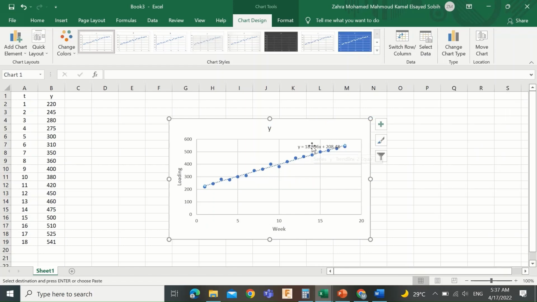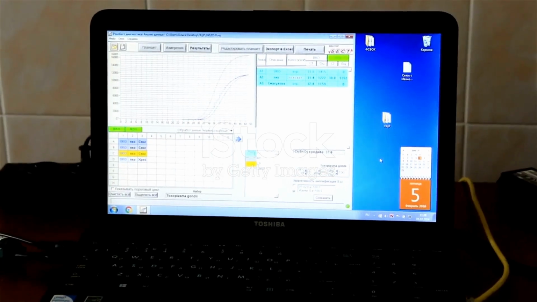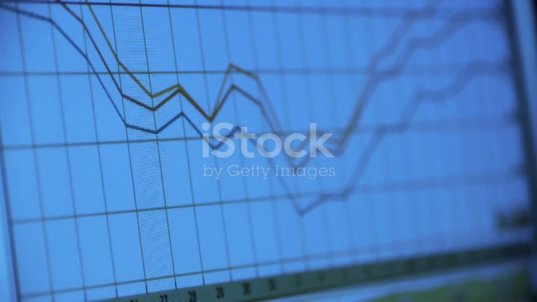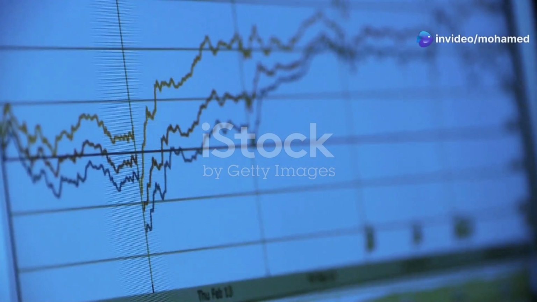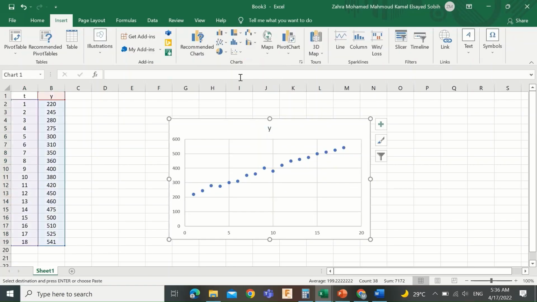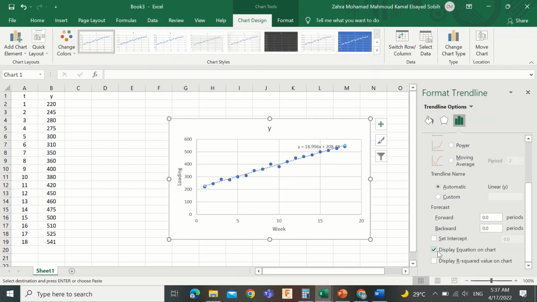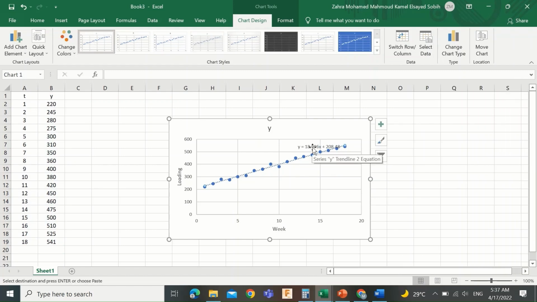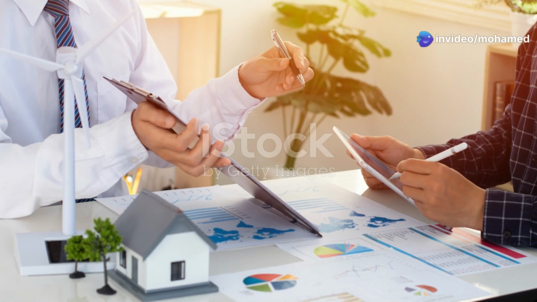Now let's take a moment to appreciate this. This equation helps you predict values, understand trends, and make informed decisions. Imagine applying this to your next project or report. Powerful, isn't it? To recap, we input our data, created a scatter plot, added a trend line, and revealed the linear regression equation. Understanding this process is crucial for any data analyst.